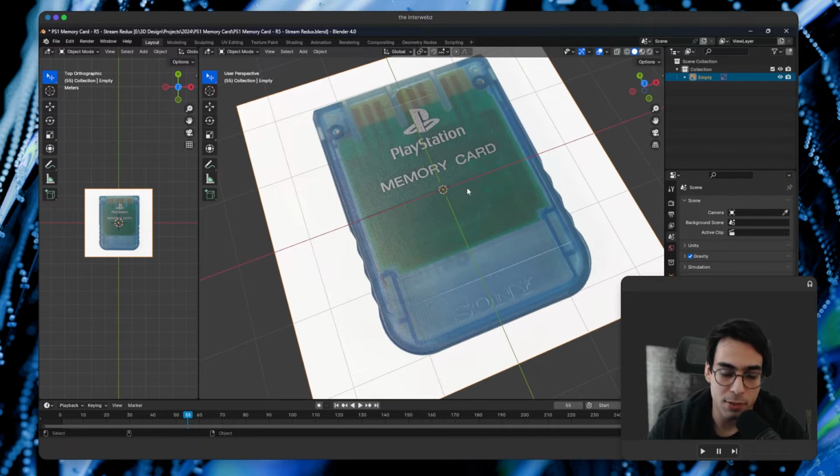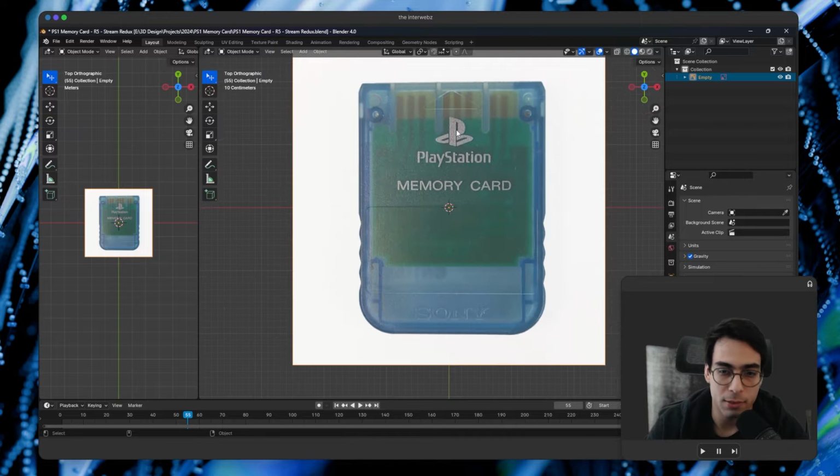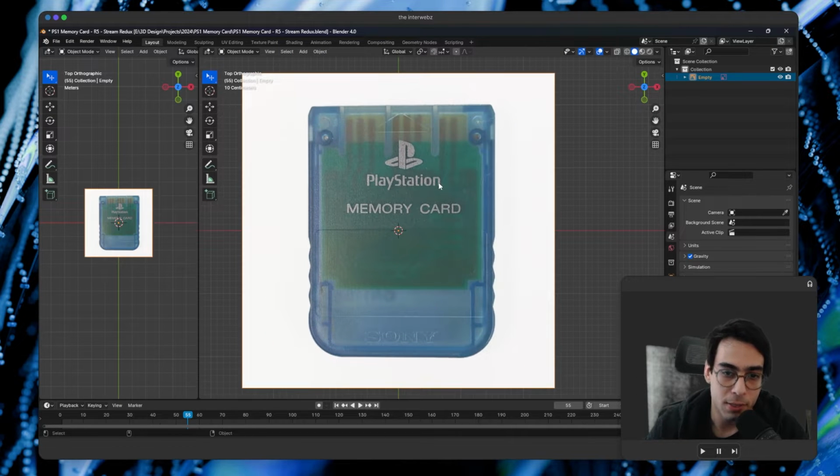This is a fresh file because I thought I'd go over it completely fresh. But I laid down some reference images. I did a bottom, top, side, all that stuff. But this is all we need right now.